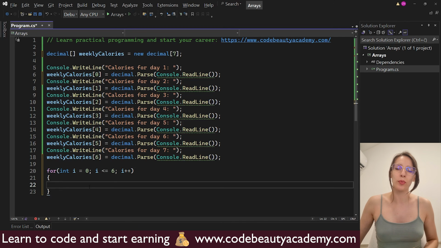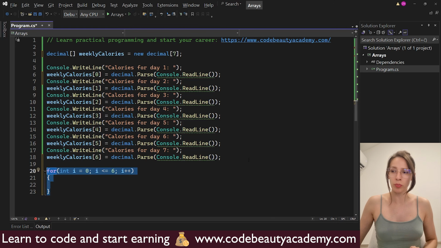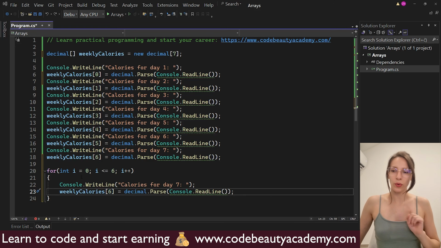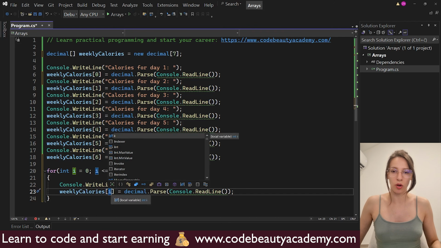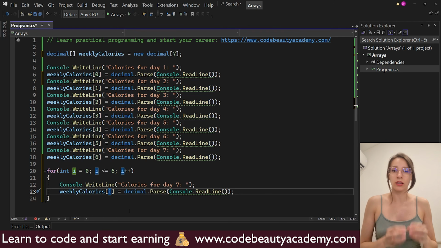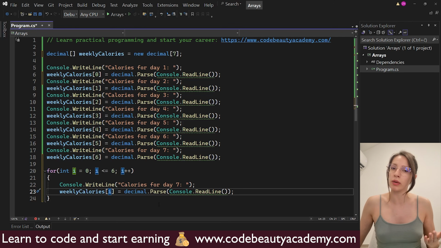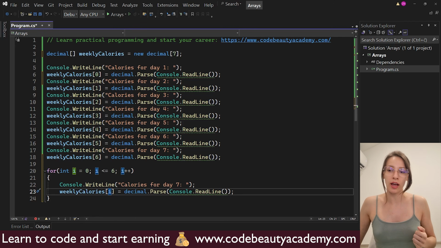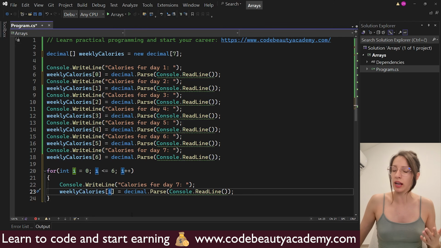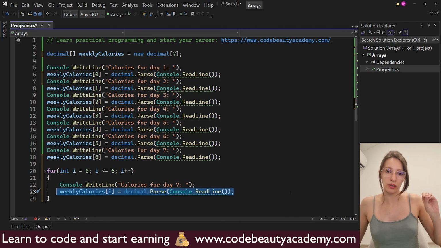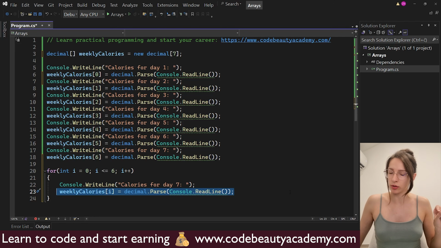So what I will do inside this for loop is these 2 lines of code. So I will say that I'm accessing the element with index of i. So that is the element of the current iteration. In the first iteration, i is going to be 0. So that will be the first element. In the second iteration, i is going to be 1. So that will be the second element, and so on. So in this line, I'm going to enter the value for that element of the array.